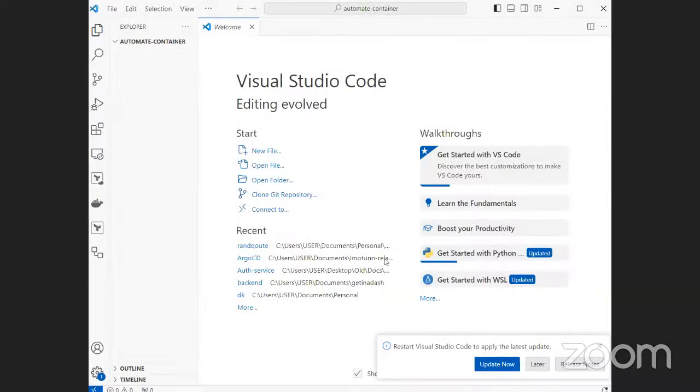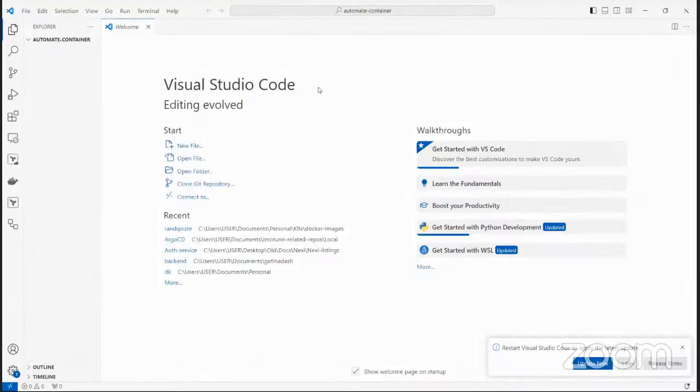So I hope you can see a VS Studio screen now. I hope the screen is visible. Yes. All right, thanks.